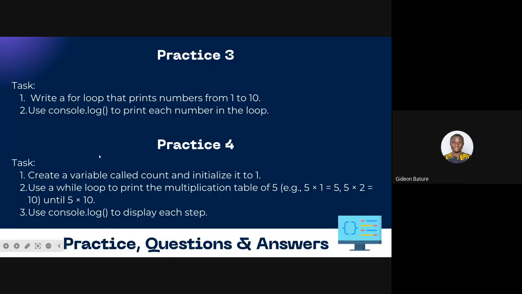All right, so let's look at the fourth practice. It says create a variable called count, initialize it to 1, use a while loop to print the multiplication table of 5. Now, literally, I will cancel out that table so that we'll not have issues. Because if you want to print a multiplication table, it means we have to do it in the form of a pattern. It's not as if it's impossible. It's possible, yes, but let's not start bringing in confusion here. So use a while loop to print the multiplication table of 5.